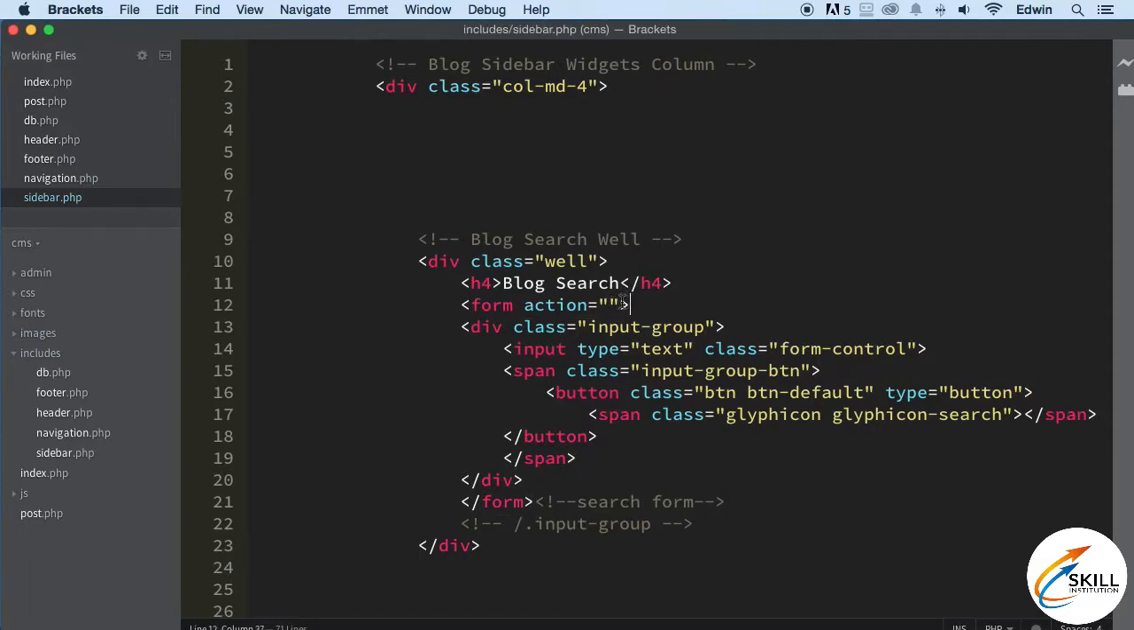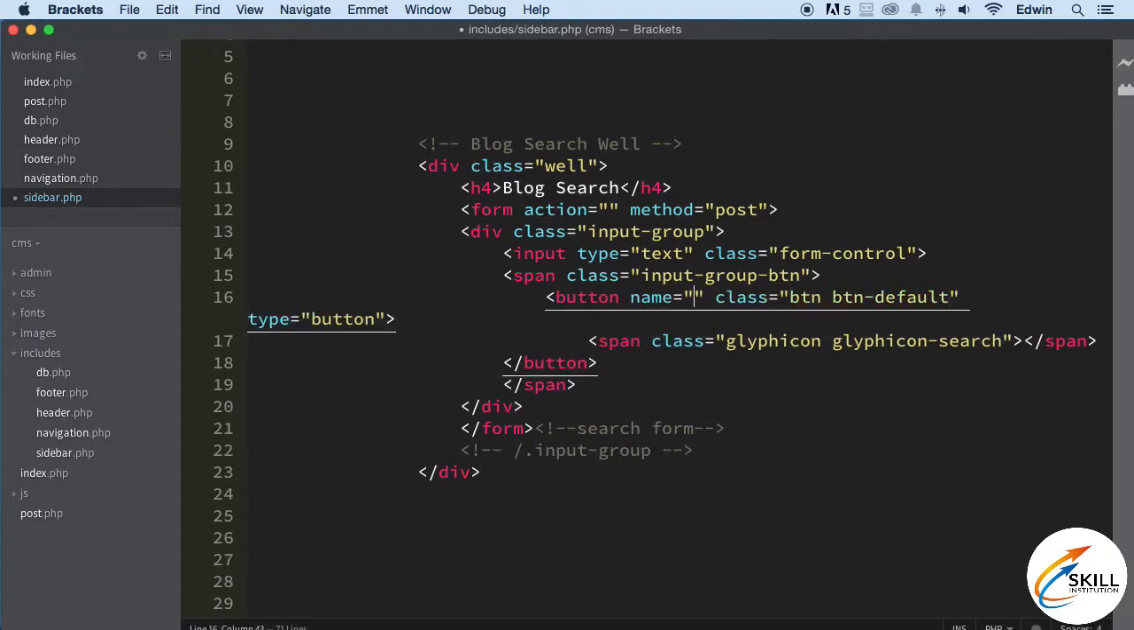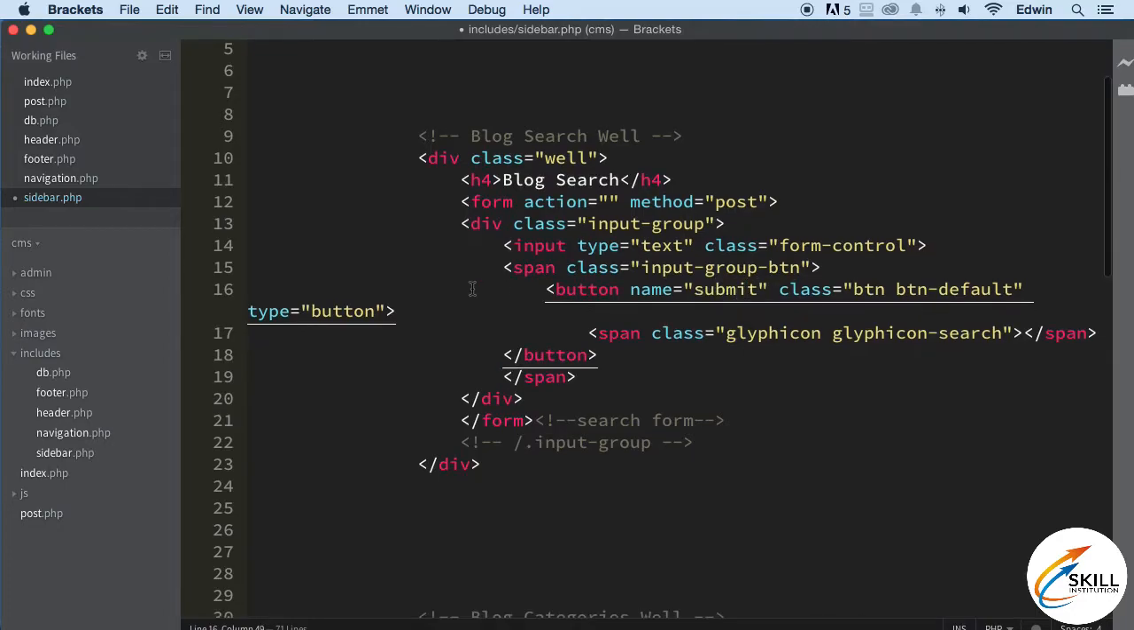And the action, I'm gonna leave it that way, and I'm just gonna say method. Just for your information, if you leave action like this, it would not submit it anywhere else. It would just submit it to the same page. So the method would be post. We need to send some information via these buttons here. So we need that name attribute there. And I'm just going to name it submit. Make sure that you change this button there to type submit also. If not, it won't work.